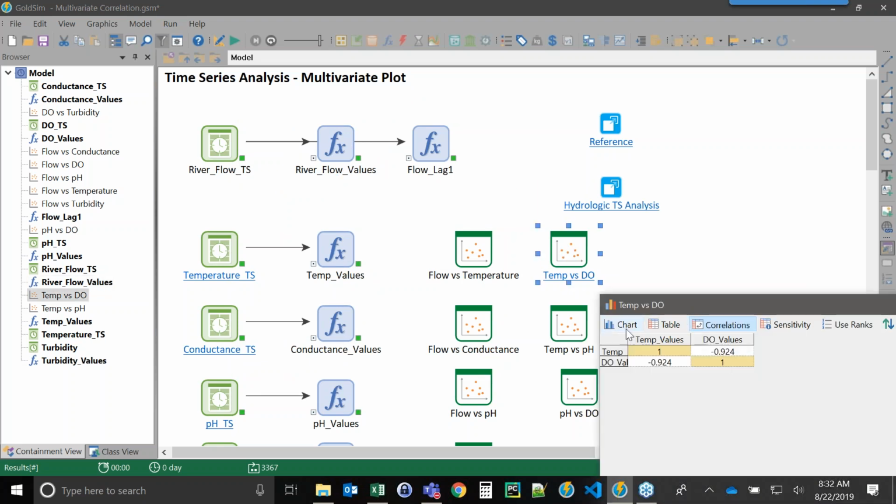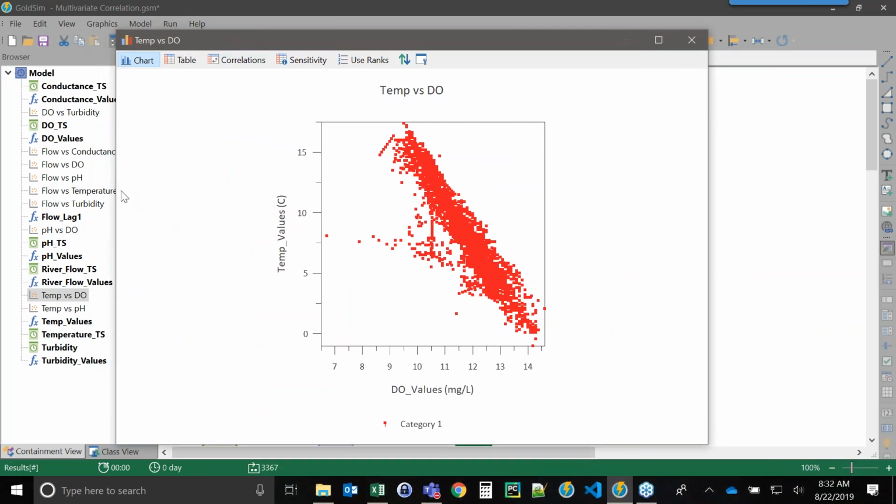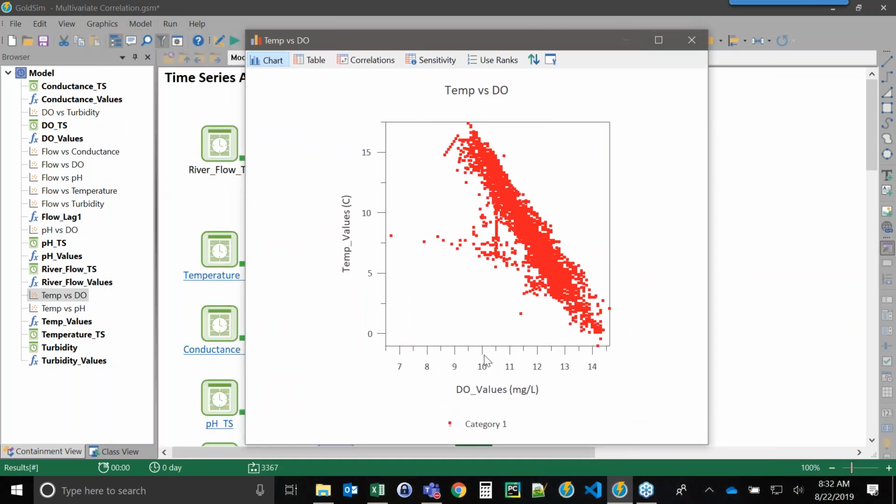So now with a multivariate plot, what we can do is visualize or plot 2 time series values on each of the X and Y axes here, just point by point. So this is the paired data of these 2 time series records plotted against each other as a scatter plot. We have dissolved oxygen on the X-axis and temperature on the Y, and you can see there is definitely a trend here in the way that they're correlated. It appears they're linearly correlated.